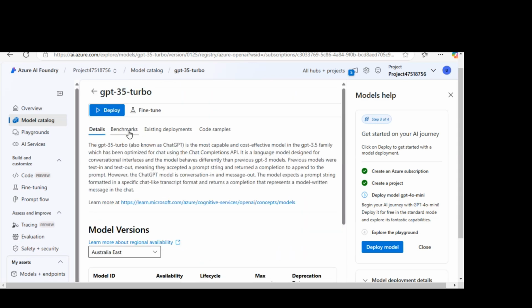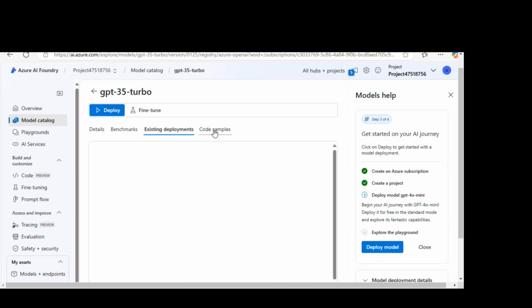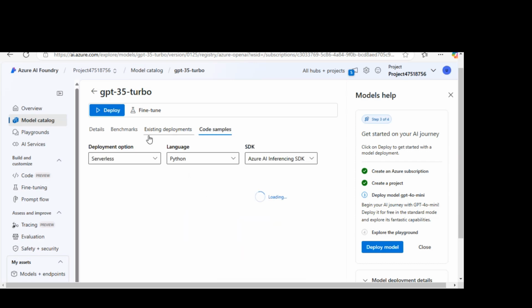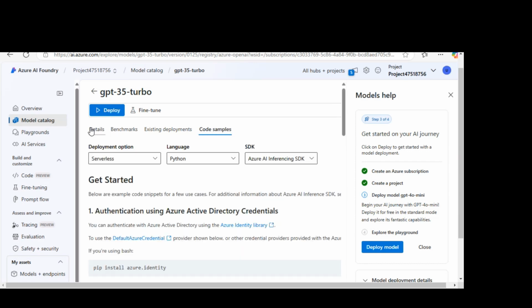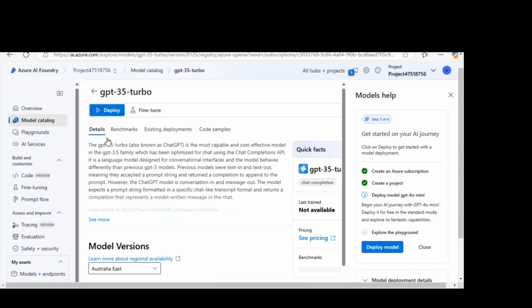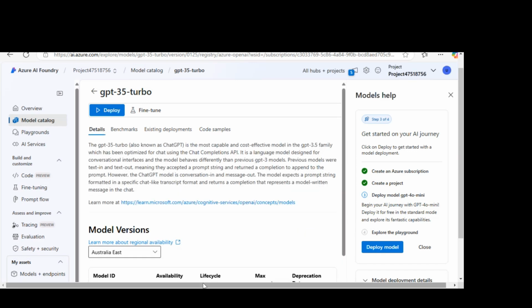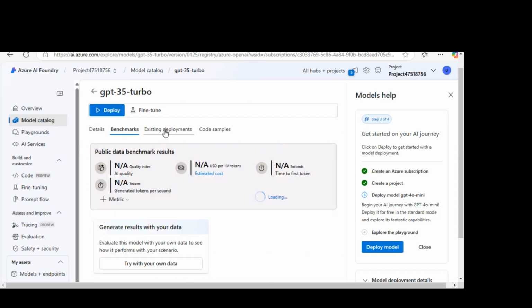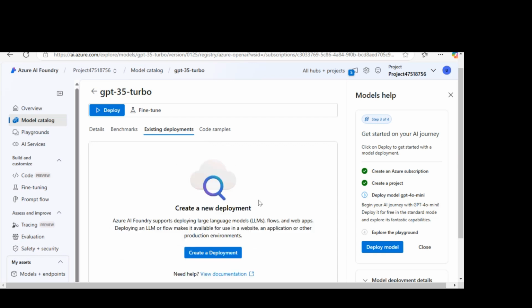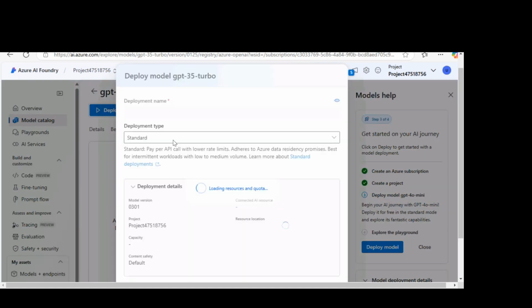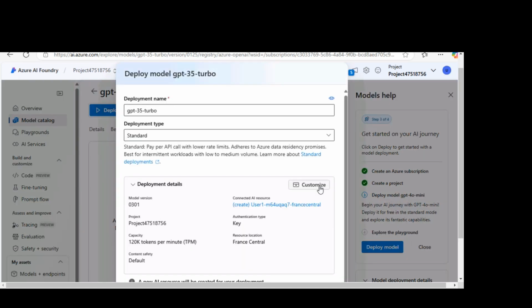Let's see more for benchmark, existing deployment and code example. How about we have a test right now to create a deployment? Select deploy and select customize.